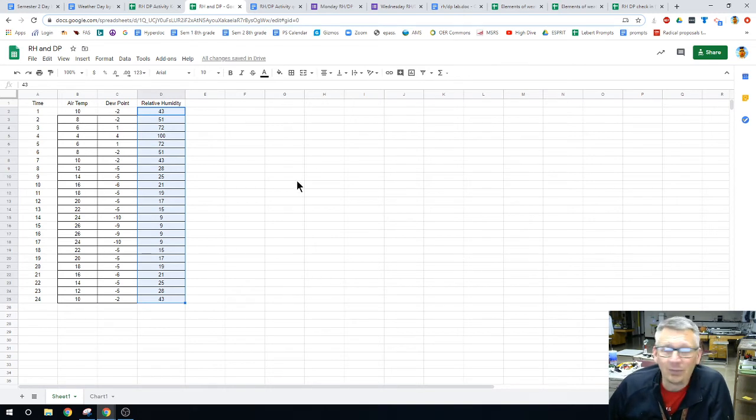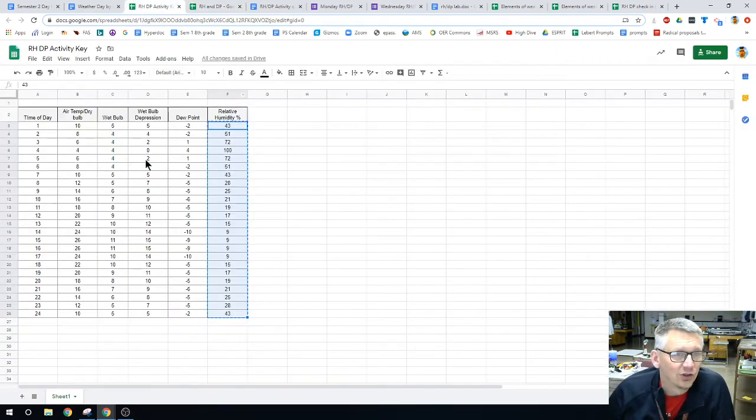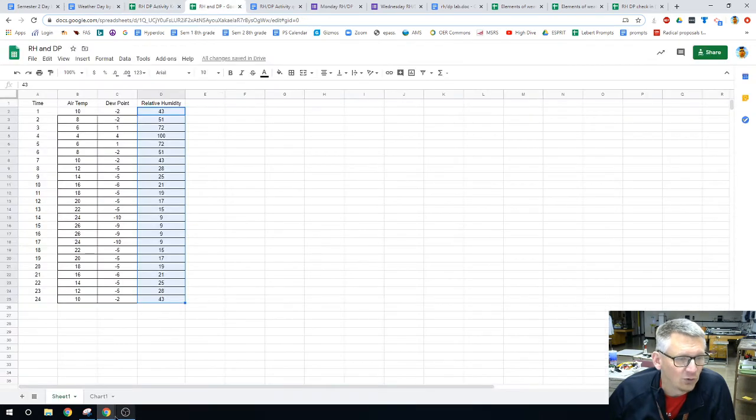I'm giving you time if you have some issues. These have to be numbers. If you put in percentages or degrees Celsius or anything, it will not work. So in order for that graph to work, we have to have numbers.